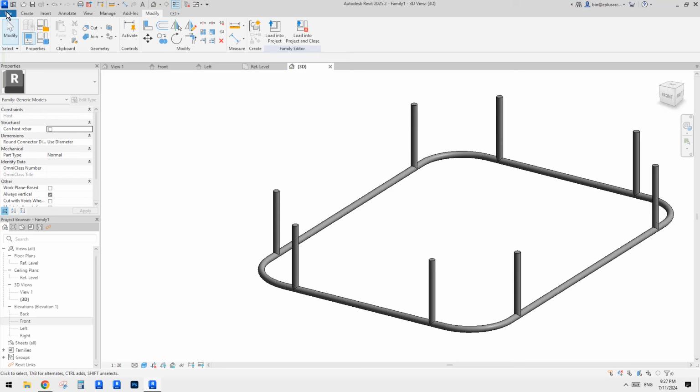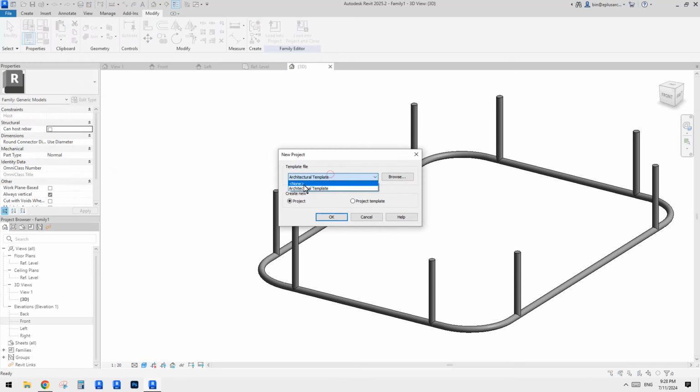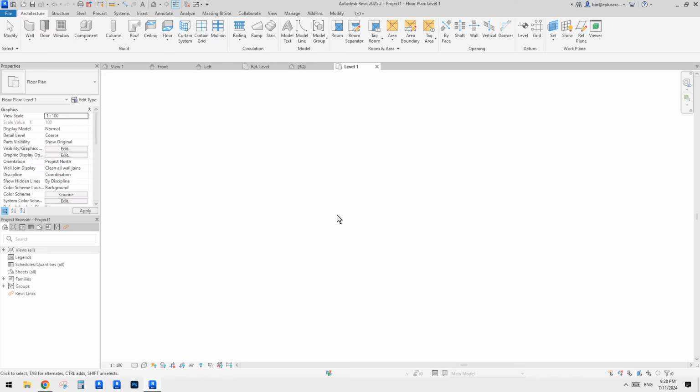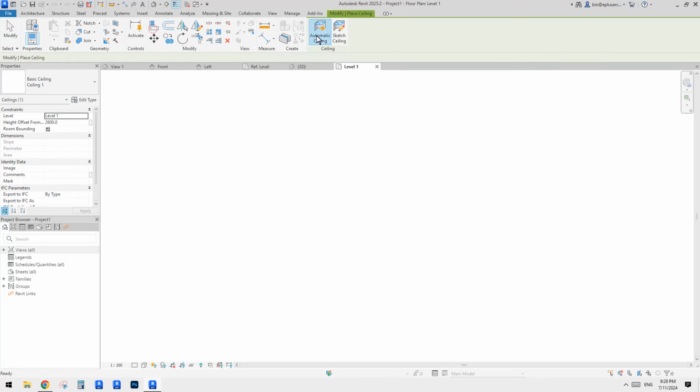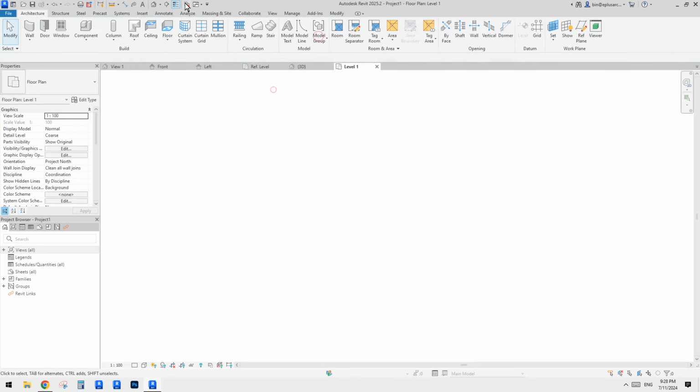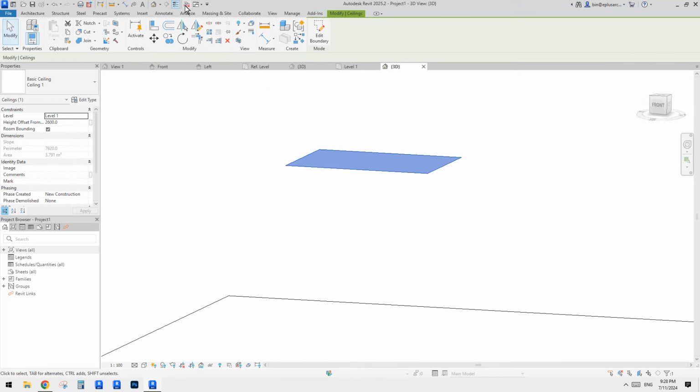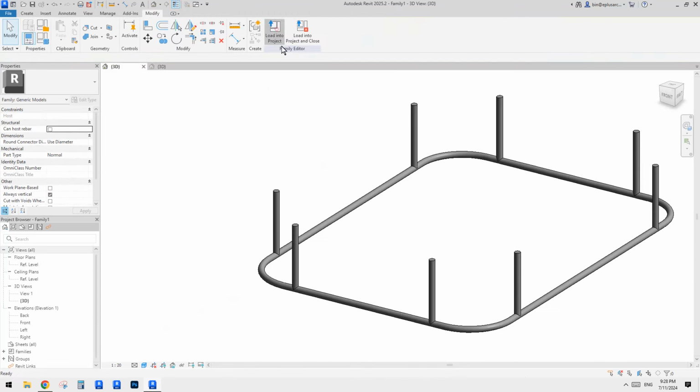Okay, so now let's place this one. I'll just create a project. So maybe I'll just use none for template, nothing for the template, because we don't need anything. So maybe just place a ceiling, right? So something like this. Okay, so let's have a look in 3D views. So this is the ceiling, and then just go back to the family, load it.